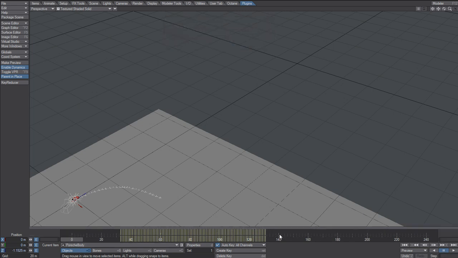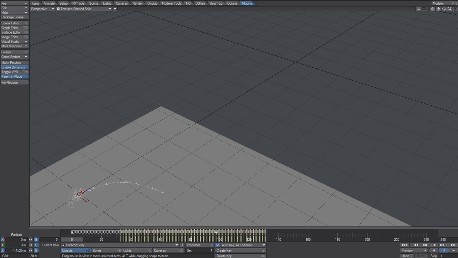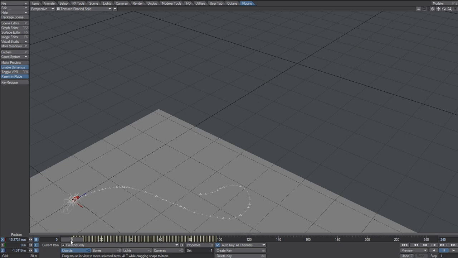Can take these guys here and just drag them down to 0 to move those keyframes. Clear the selection, make that go down. So now you can see the car is following the path, sort of, but not quite.